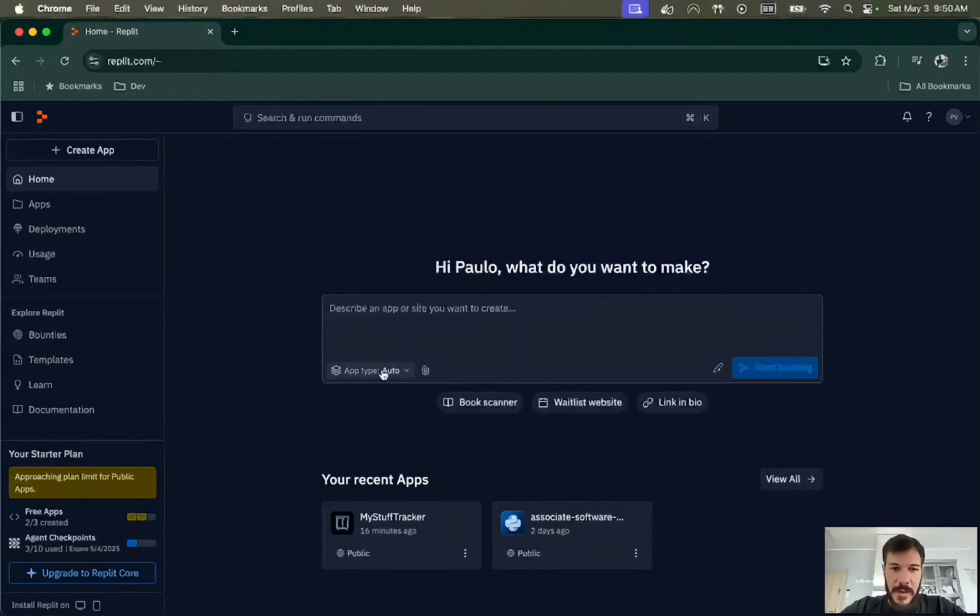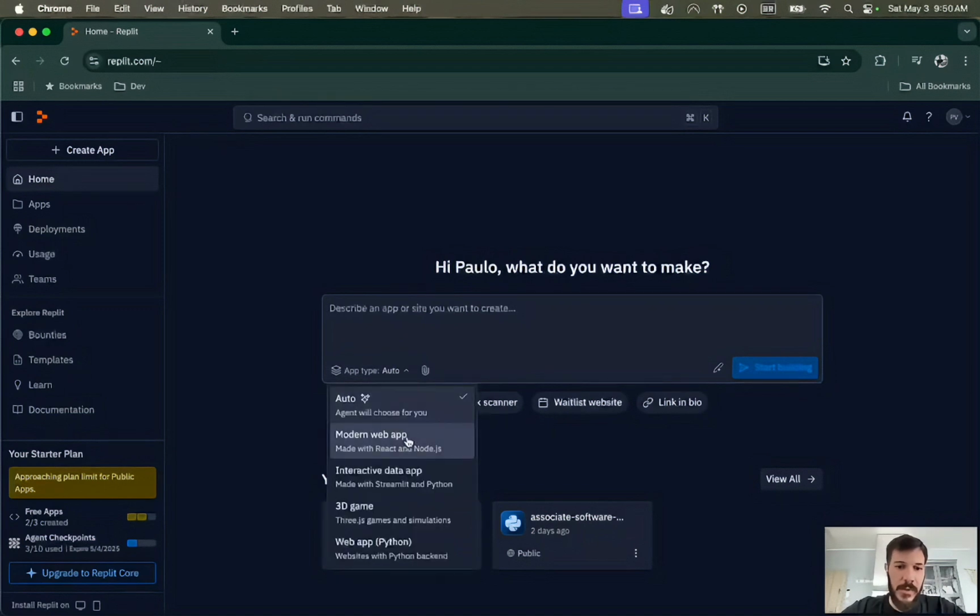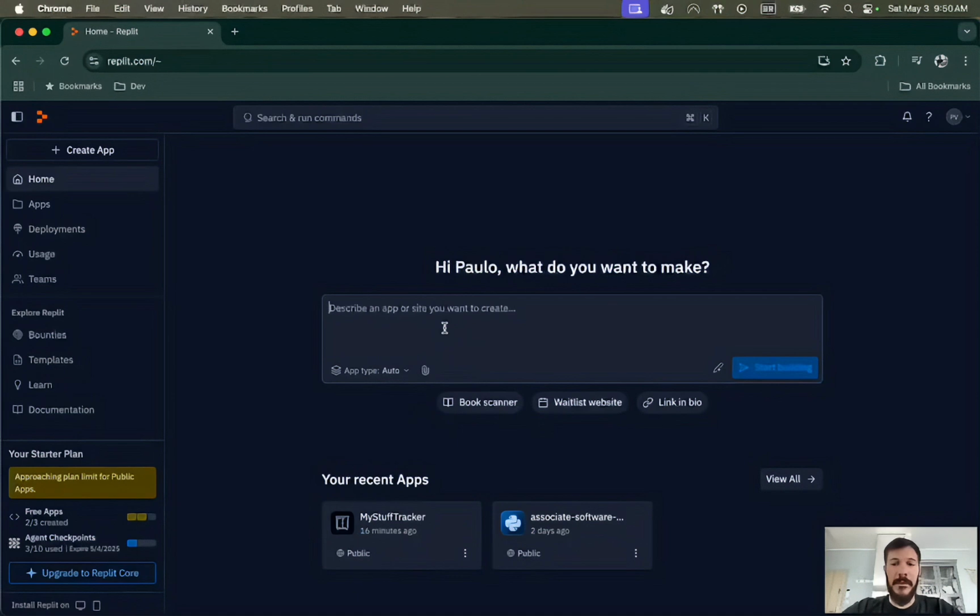Important to mention that here there is an option where you can choose if you want a modern app, interactive data web, 3D game, or web app using Python. That's it. So what I want to build with you is a website where we can register the countries that we've visited, and then the website will show the countries we visited and a map of the world with the countries painted. Let's see if we can do it. So let's create a prompt.